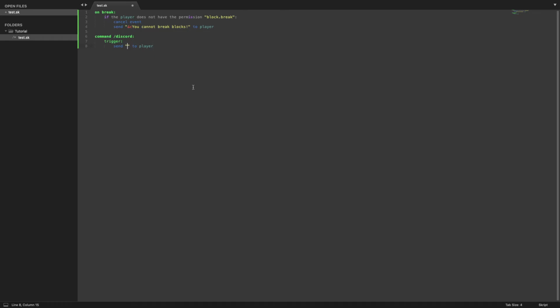Now in these quotes, you can type whatever you want. In our case, it would be &7 for gray, and then "click here to join the Discord." So what we want to do is make it so you can click on the "here" in chat.